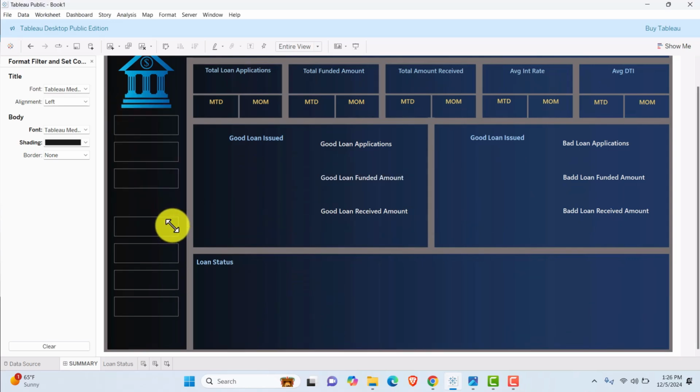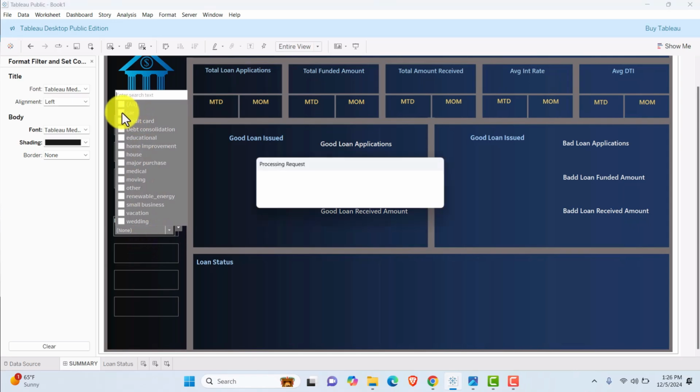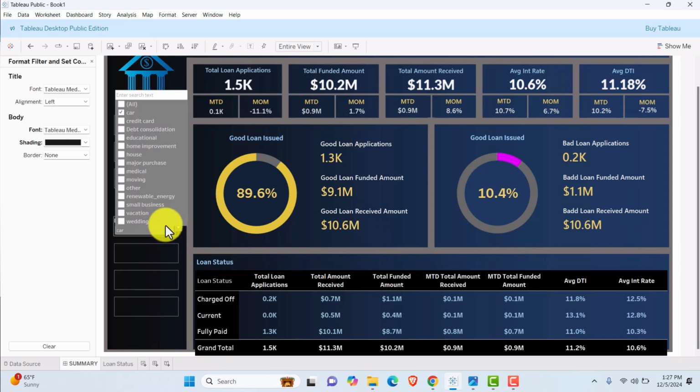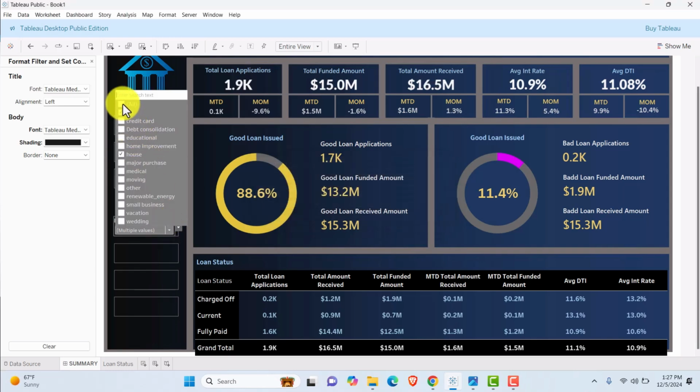Now if I check one of these, if I only click on car, you will see the values for the loans taken only for the purpose of car. If I want to see a combination of car and house, I can also do that. So we can do different types of analysis using these filters. Okay, so this is the purpose filter.